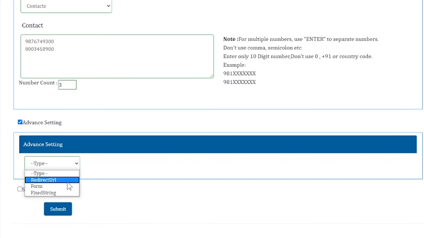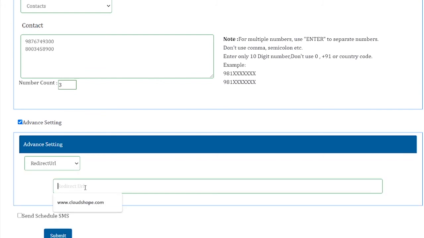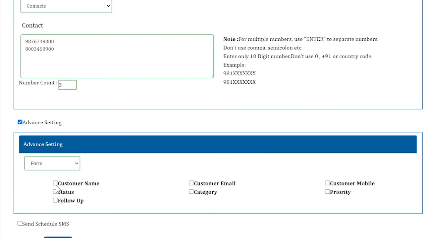Like I can show you by clicking on them. For redirect URL, you have to enter a URL here and it will be shown there. If I use form, then I can click on the options that I want in my form.